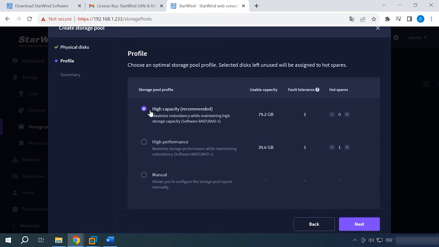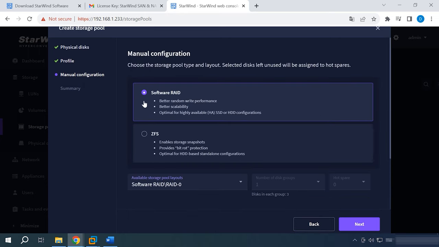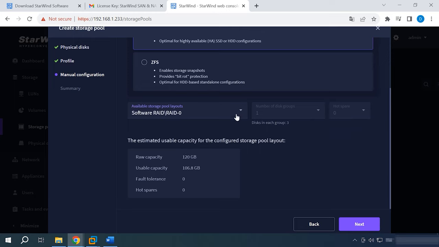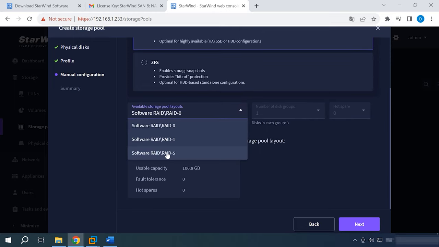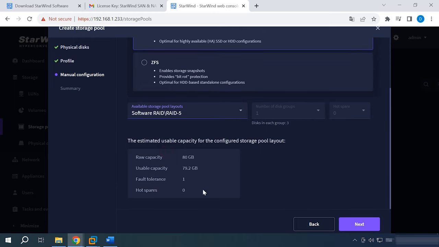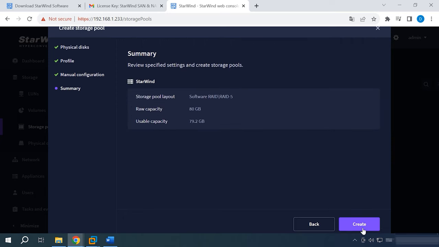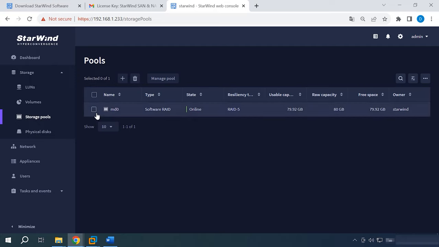The recommended automatic one or manual. In the manual profile, you can select the RAID level and file system. By default, it's XFS. When all the properties are ready, click Create. When the creation process is complete, the pool will appear in this window. Now you can create a volume.